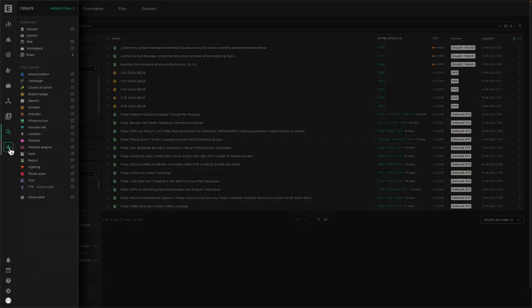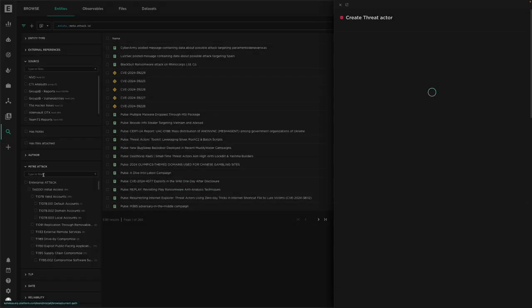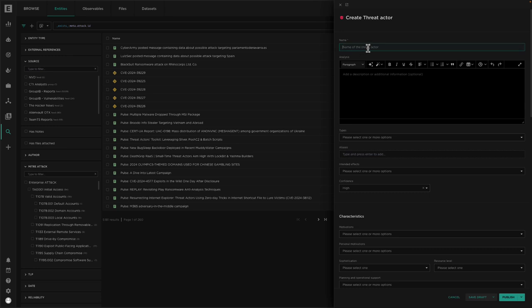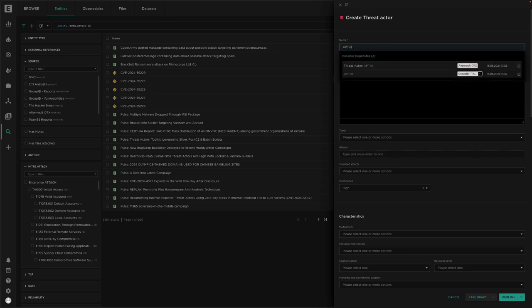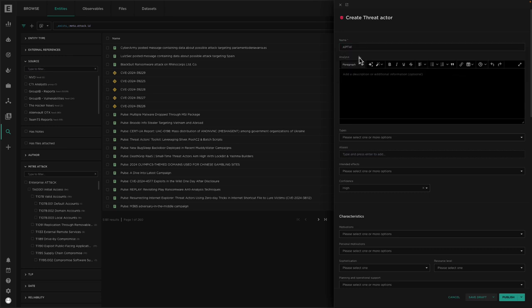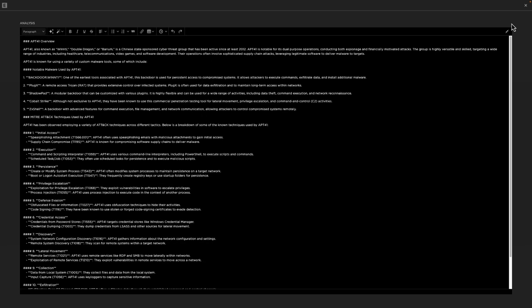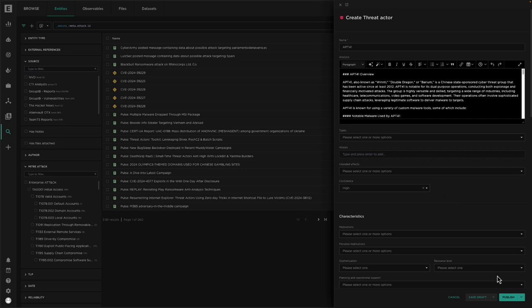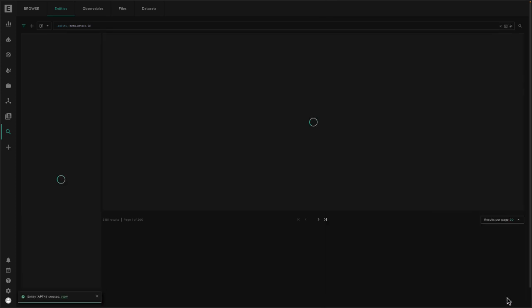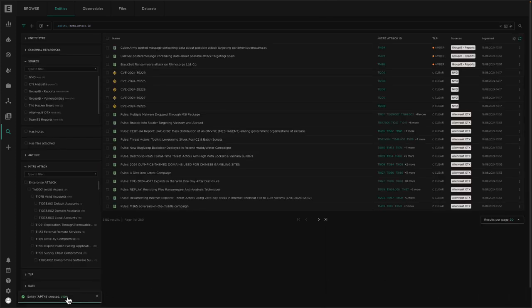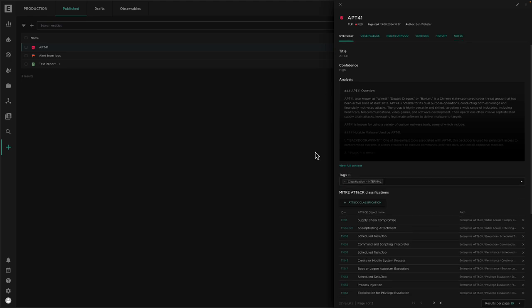Next, we'll create a threat actor entity to add our own ATT&CK classifications to the Intelligence Center. All intelligence collected by the platform, whether through automated actions or manually, is processed for ATT&CK technique IDs so that they can be extracted and added as labels to the entity. We've added a description here containing several ATT&CK technique IDs to be extracted. With the entity saved, we can view the result.